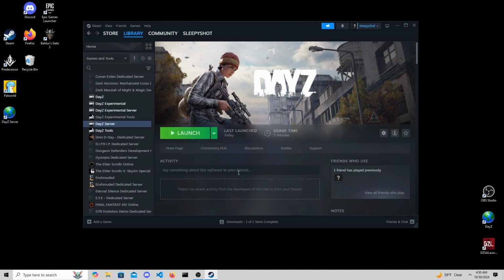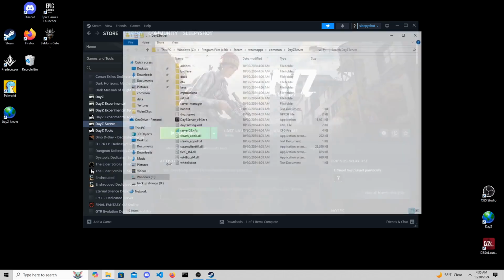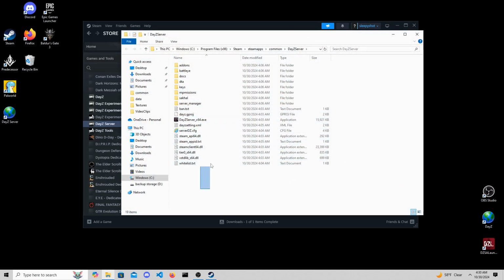Now that we have downloaded and installed our DayZ server, we need to locate the files that it has downloaded. If we go over to our library list and right click on our DayZ server, go to Manage and Browse Local Files, this will launch a file explorer in the root directory of our server. For now, you don't have to pay attention to these files and folders. We're going to come back later with a detailed explanation.